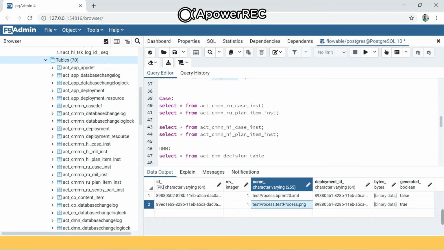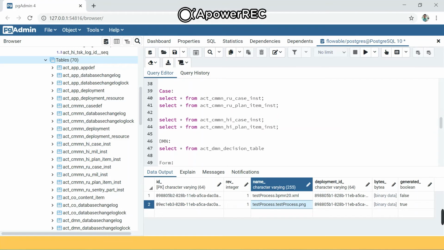In the same way, at the case level, again we have the runtime tables and the historic tables. These are the important tables where we can see the case level details for runtime or historic. If we want to see the details at the plan item level, within a case we can have n number of plan items or stages. The lower level data of a particular case we can see from the CMMN RU plan item instance or historic plan item instance tables.